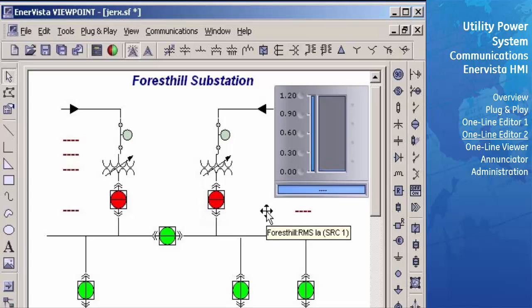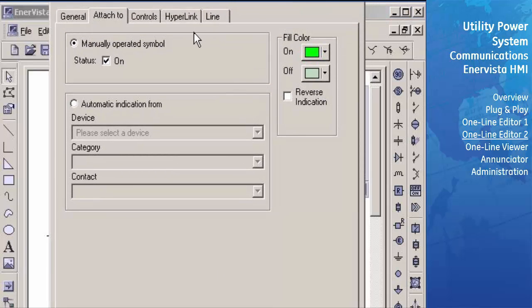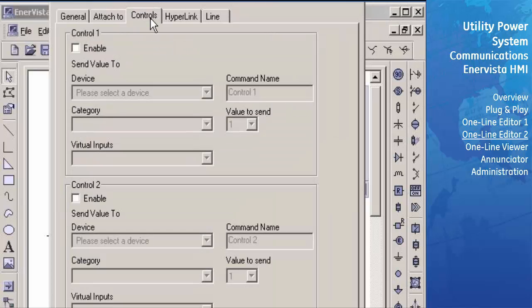Now that we have set up all the components in our schema that require monitoring, it's time to set up the control components. In our schema, there is only one component that is required for control. This component is the breaker highlighted here. To set up control, follow these steps. Right-click on the breaker and select the Properties option. Select the Controls tab. We will now set up two commands for Control 1 and Control 2. Let's fill in details for Control 1. Click on the Enable checkbox to begin.